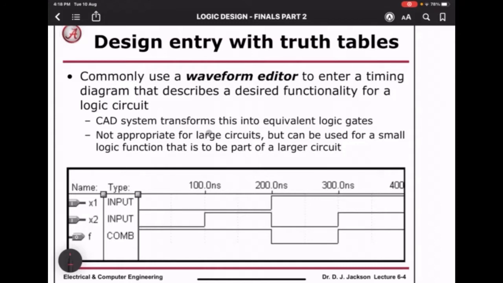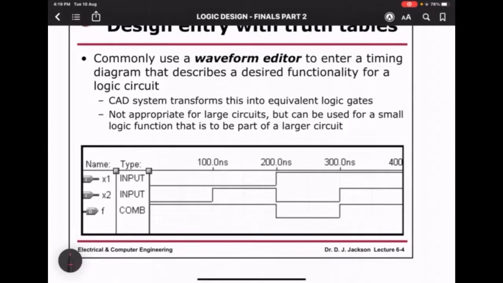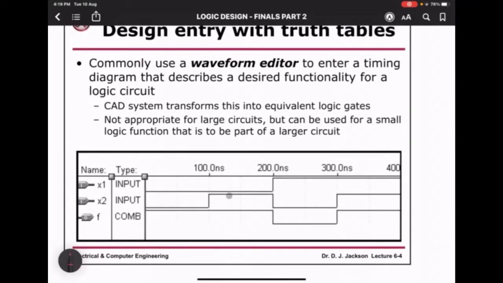Not appropriate for large circuits. So, ito yung disadvantage. Hindi siya pwedeng gamitin sa mga larger circuits, no? Smaller circuits lang ang pwede natin gamitin as representation ng design entry using waveform. But can be used for small logic function that is to be part of a larger circuit. So, pag nagdi-design ng larger circuit, yung larger circuit na yan, pwede nating i-break down into smaller logic circuits. Okay? So kung yun ang ating design, pwede tayong gumamit ng waveform, which can represent smaller circuits, no?